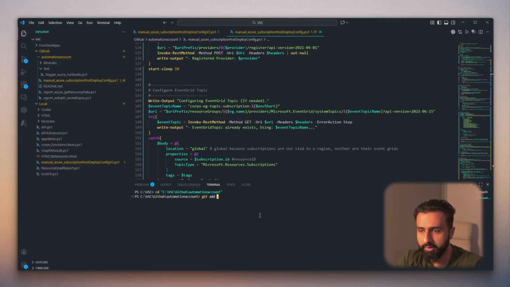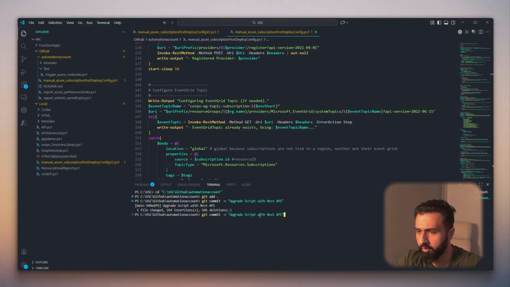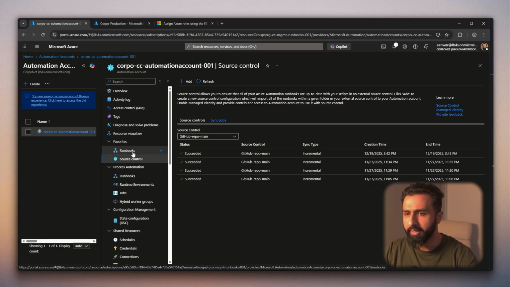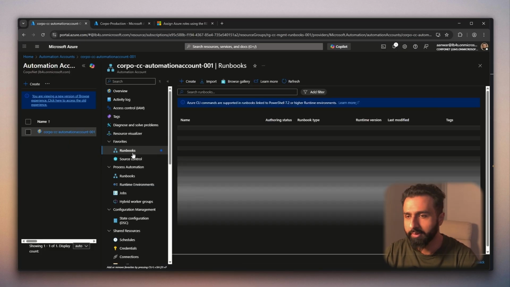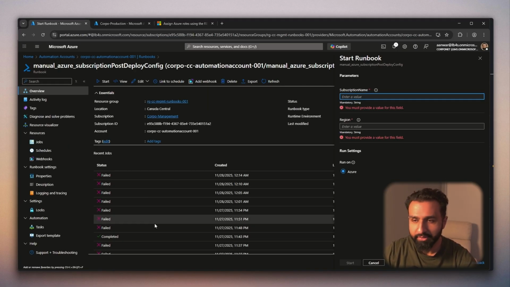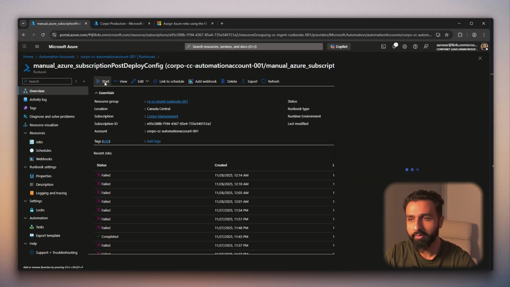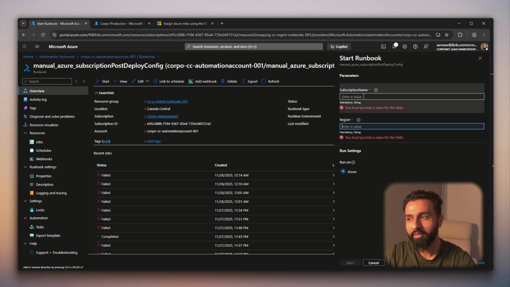git add ., git commit -m upgrade, git push. Ooh. And now we wait for it to show up. Okay, it has synced. Moment of truth. Look at all those fails. And if you've never seen how parameters look in runbooks, if you hit start, look at that. It shows up right there. So you must provide the values here.